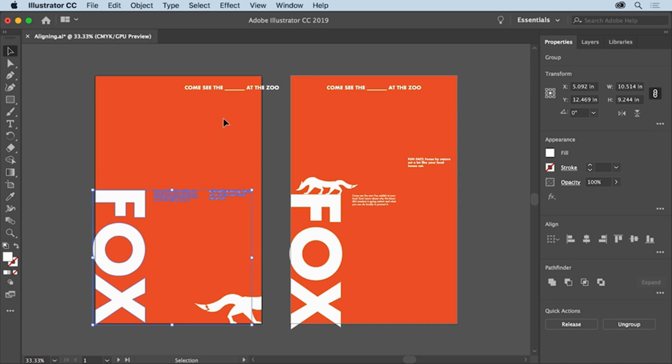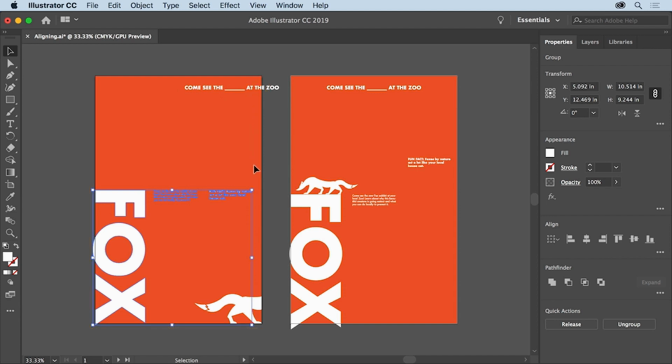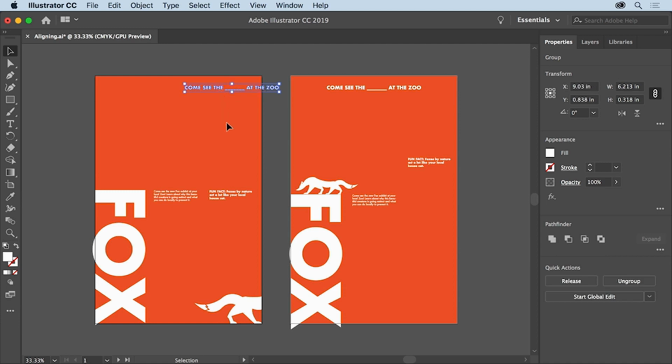Now this headline text needs to be centered horizontally on the poster. To do that, you can align it to the artboard rather than to the other content. Now remember, artboards in Illustrator are similar to pages in Microsoft Word or Adobe InDesign. So click the headline text at the top here. Notice that the Align options aren't showing in the Properties panel. That's because there's only one object selected.